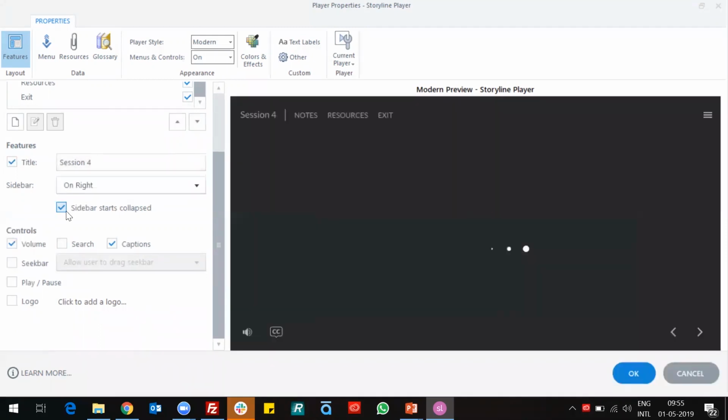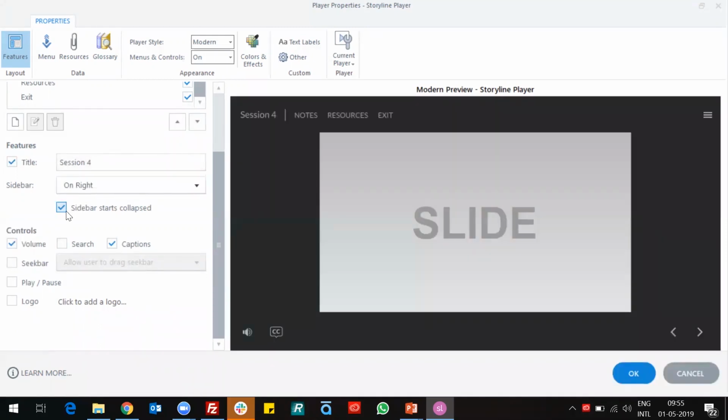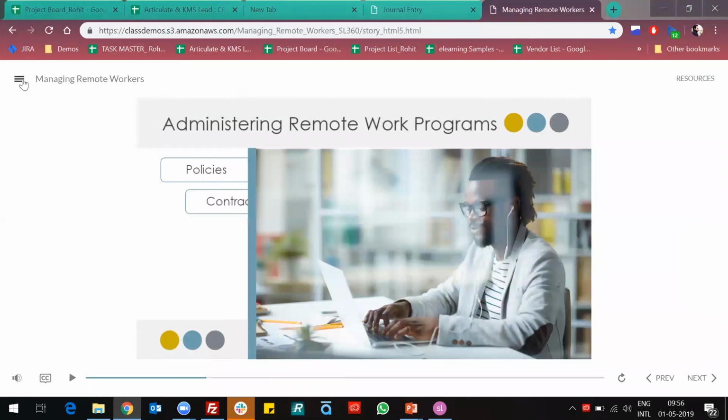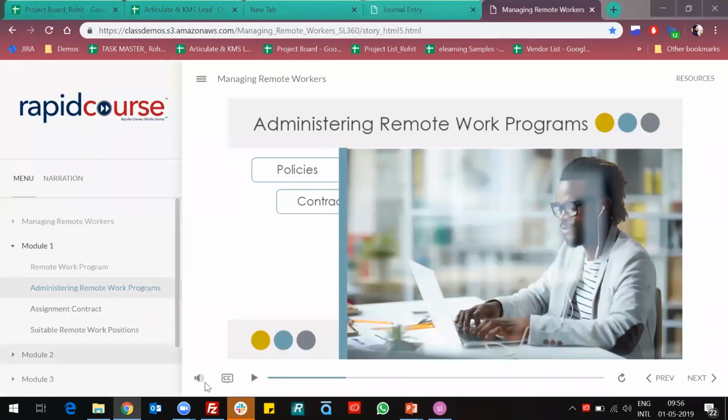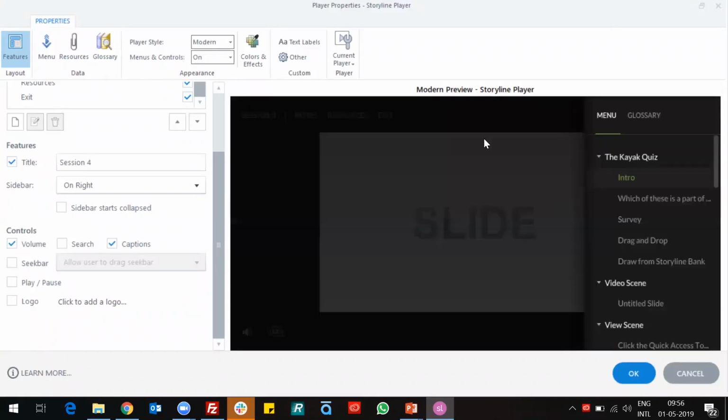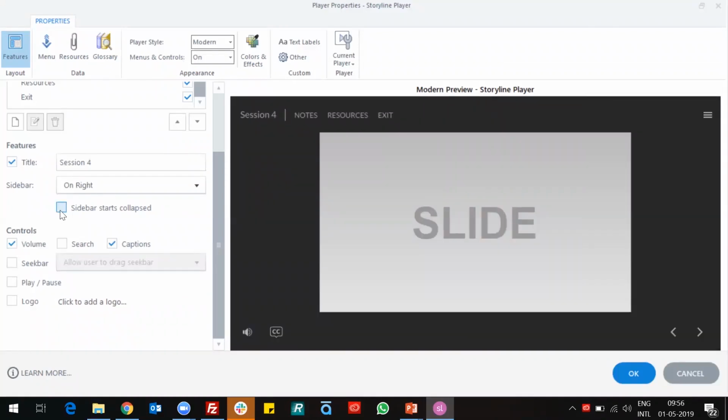There's this option called sidebar starts collapsed, which means whenever you launch the course, your sidebar will always be collapsed. So if you don't want that, in the course that we saw here, the sidebar was not collapsed. If you want to collapse it, you have to select this accordion to collapse it. But you can always keep that checked or unchecked basis your requirement.